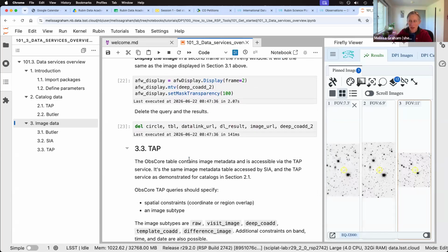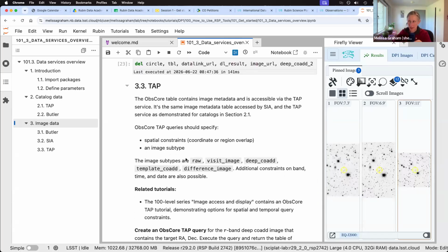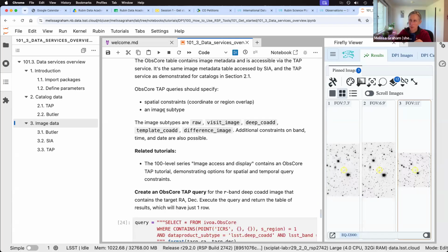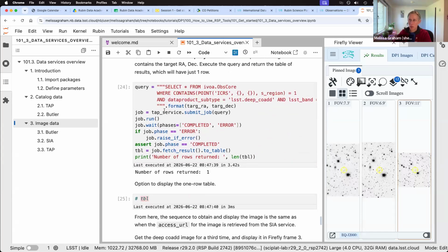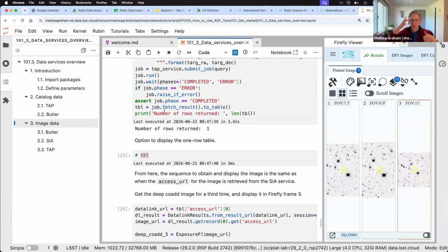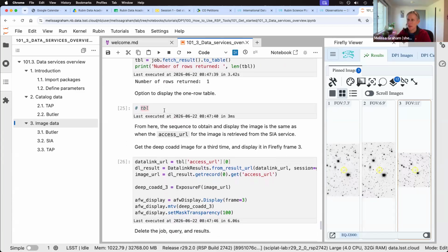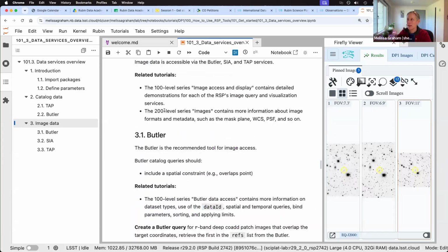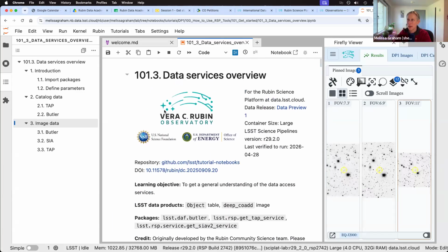And then we're doing the same thing again, but with table access protocol and the ObsCore table. So this first notebook is a nice example of the main data access services and how to use them all to do the same thing, just to start getting you familiar with ways to access and visualize data. So that is a nice recommended place to start.